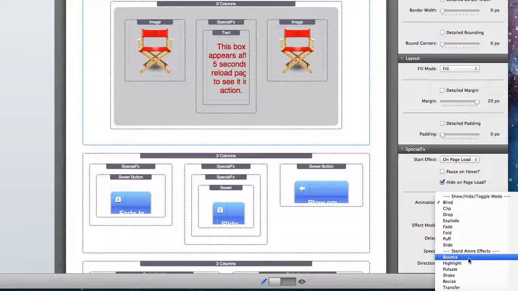We have standalone effects, which are bouncing, highlights, pulsating, shaking something, resizing it, okay? And then we have things that are more like show and hide. So I want to show something, or I want to hide it via a blind effect, or I want to explode a particular element on my page and hide it, okay? You can puff something out, you can slide it in and out or up and down, okay? There's a lot of different effects that you see. You can build upon these different settings to make really great, complex, and beautiful effects for your website.